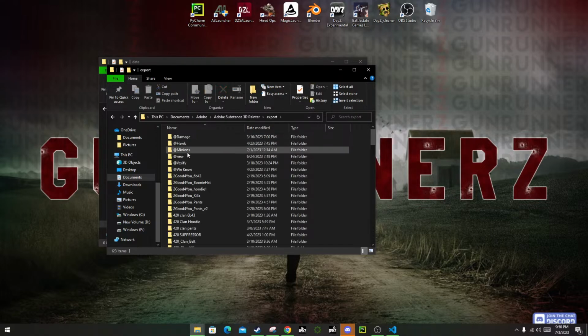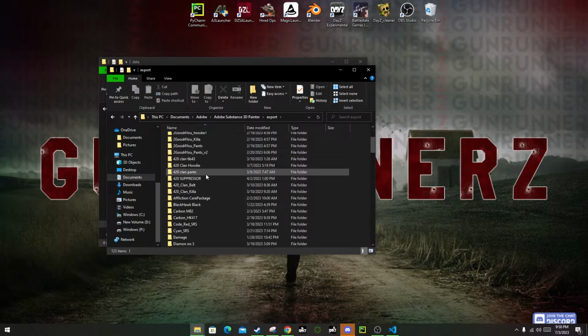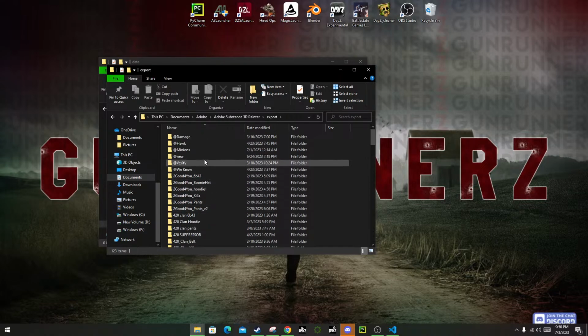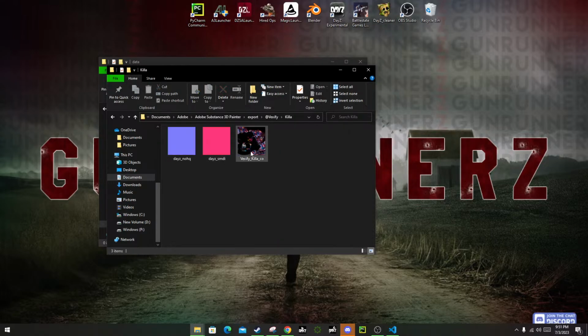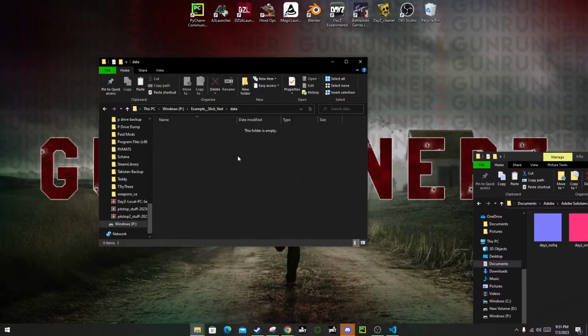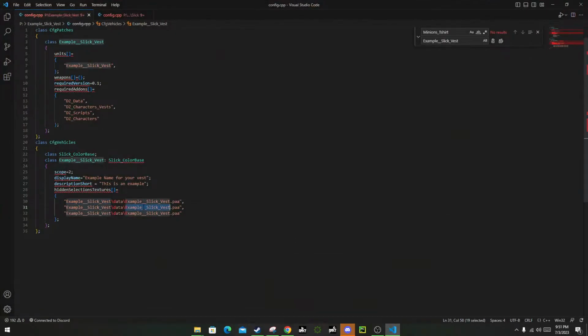Substance Painter is being a little difficult, so we're just going to use anything right now. It doesn't really matter, since this is an example. Just going to grab that, act like that was your image, and we're just going to paste it here. And now we just need to make sure that name matches the example Slick Vest, because that is what is called here in the code, because this is the name of your image file, name of your folder, name of the image within the data.